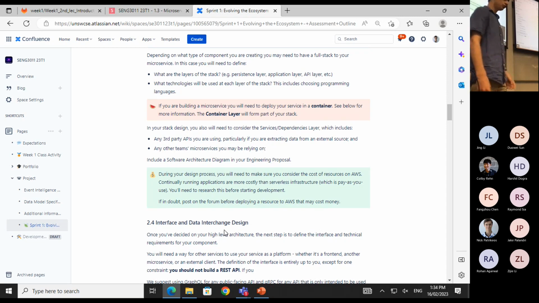Docker. You should also think about the services layer or the dependencies layer, and that might be third-party APIs that you're importing or scraping data from. That might be other team services that you're depending on, as we've just talked about. You also need to consider cost of resources. We're probably going to give you a budget at some point. We're still figuring that stuff out, so just bear with us.